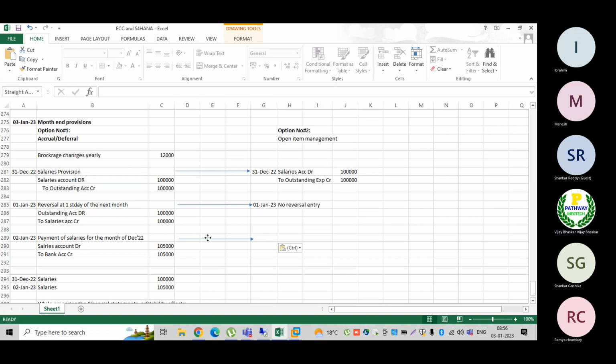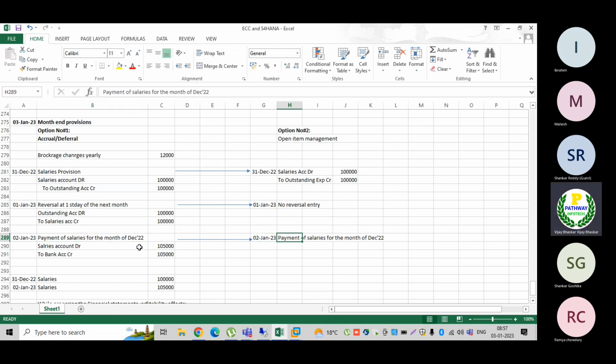the salaries payment, which I must perform, right? On 2nd Jan 2023, what will be the accounting entry? Directly it's a salaries payment. Okay, salaries payment. Otherwise, one thing I will do is copy from here. Payment for the month of December.